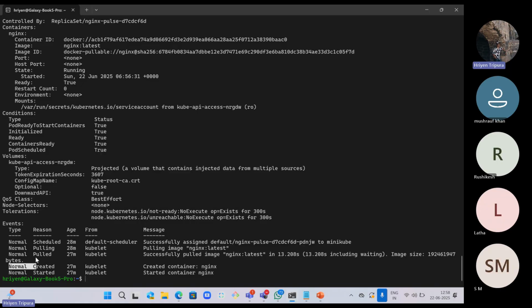Next also, finally, after pulling the image, it got created. What got created? The container got created. By the kubelet, here it says created container, that is the nginx container got created. Once it is created, what is next? It is going to start. So you need to start, right? Because the container needs to start, then only your application will be up and running, right?